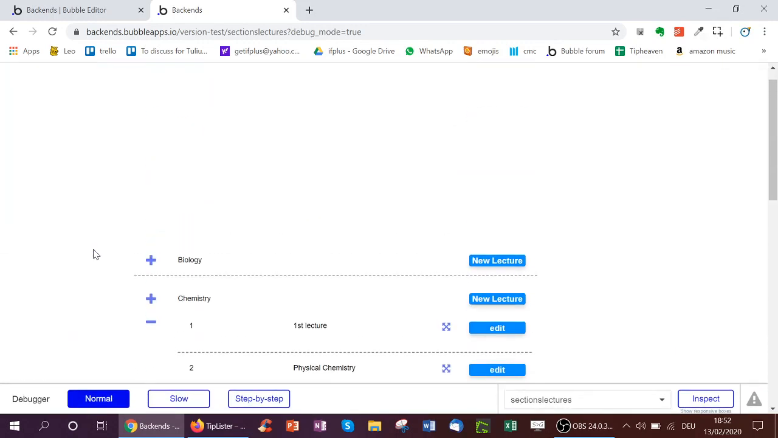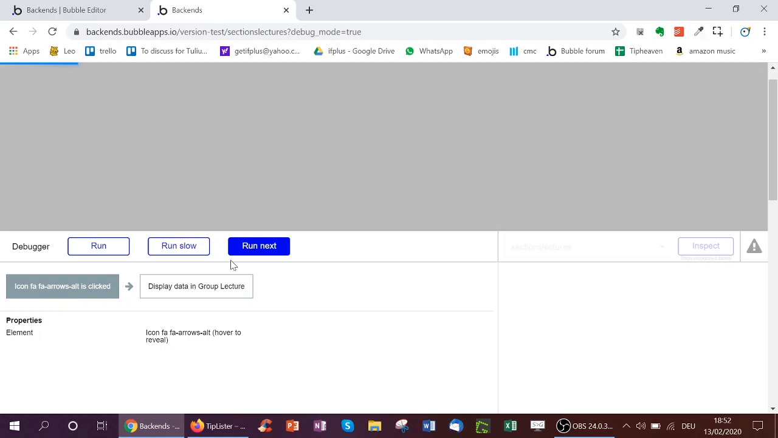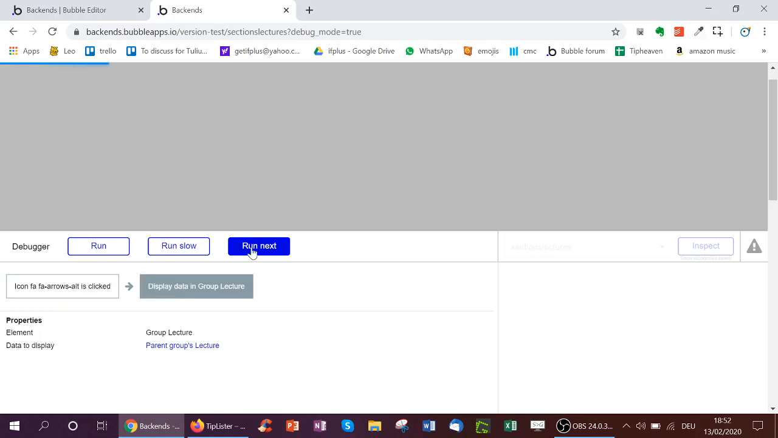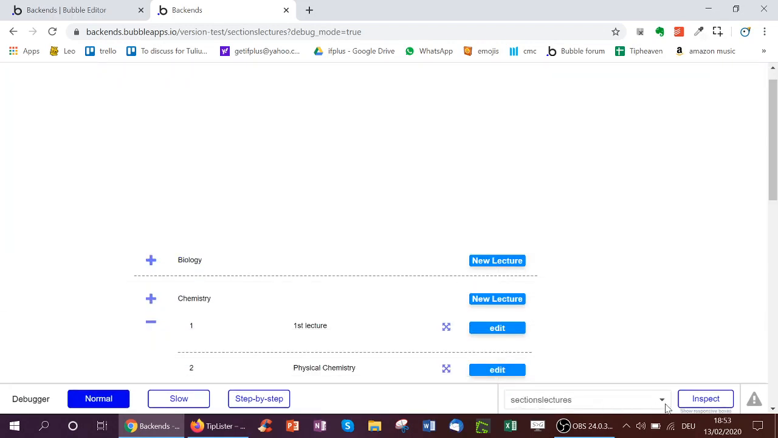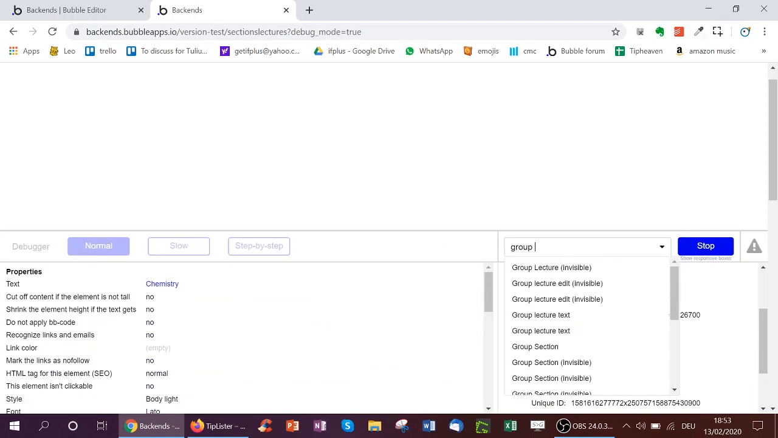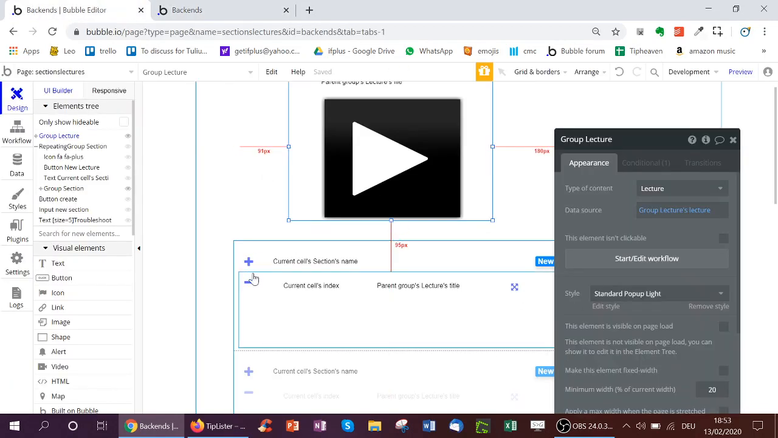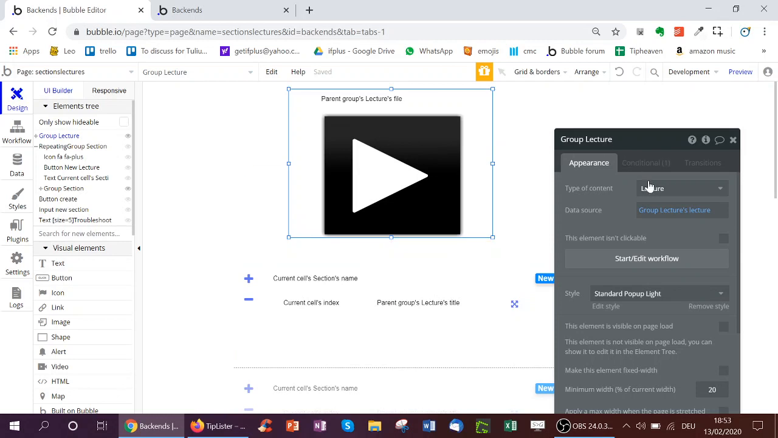Another example, here we may want to click chemistry in the first lecture to see more info on it. Click step by step, and we see it says display data in group lecture, but we can't see group lecture, so we may want to use the element inspector, search for group lecture, and we'll see as before it's invisible. And here we can go over to this group here, group lecture.